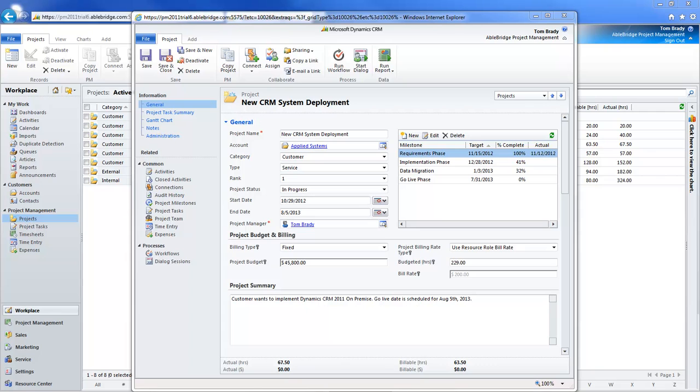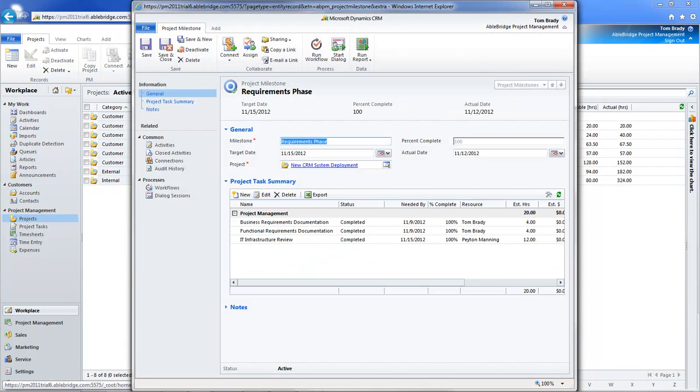You can break a project down into a series of required tasks. With AbleBridge PM, you can also make those project tasks part of a milestone. This project has 4 milestones. If you click on any one of the milestones, you can see all of the tasks required to reach the milestone, including the number of hours estimated to complete each task.